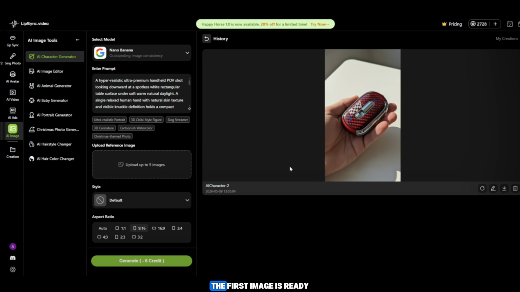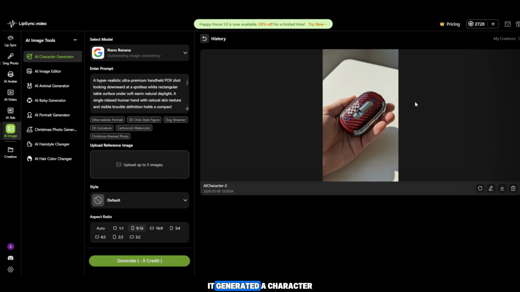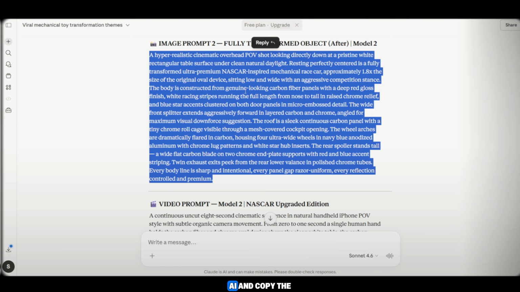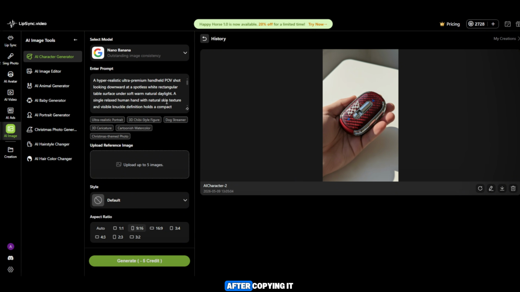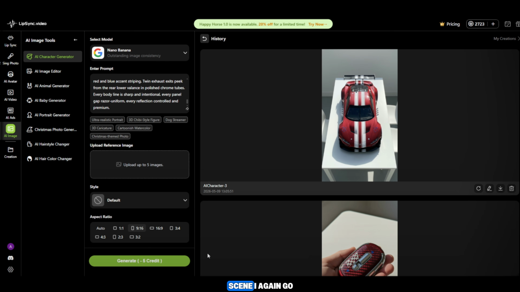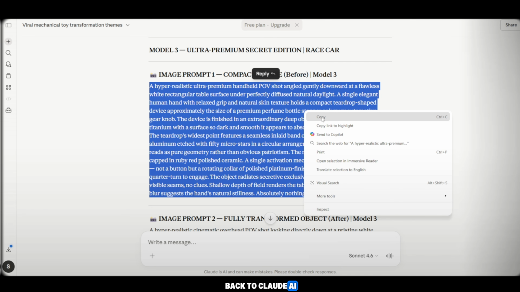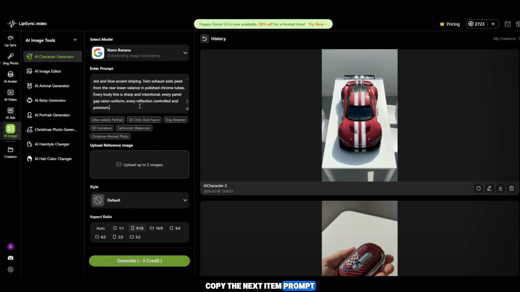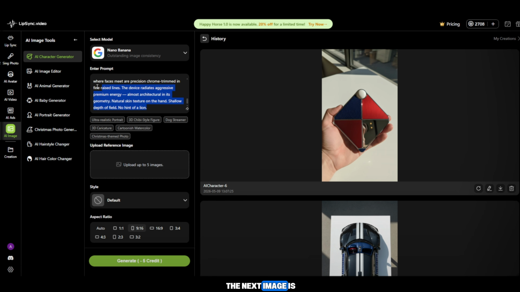Now, as you can see, the first image is ready. It generated a character holding the gadget perfectly. Next, I simply go back to Claude AI and copy the second frame prompt. After copying it, I paste it here and click Generate again. In the same way, the next image prompt is also generated successfully. Then, for the third scene, I again go back to Claude AI, copy the next item prompt, paste it, and click Generate. And just like that, the next image is also ready.